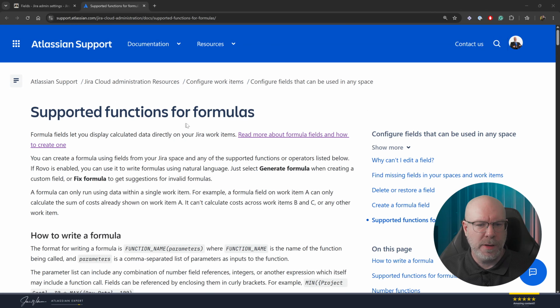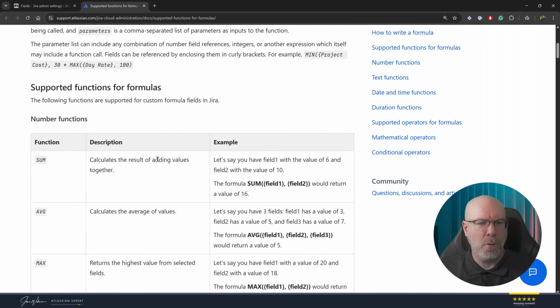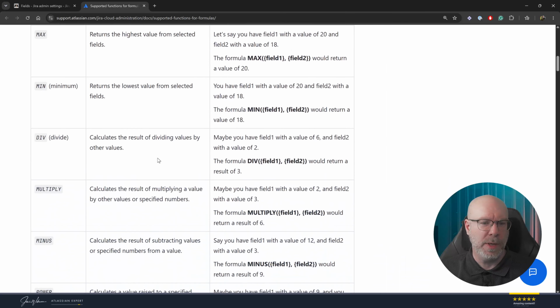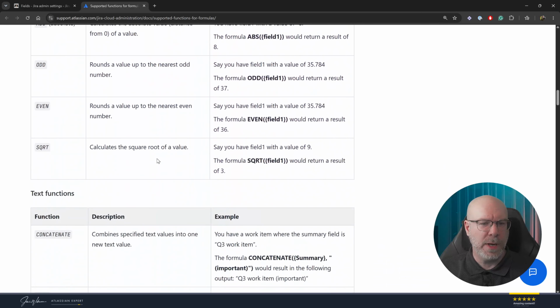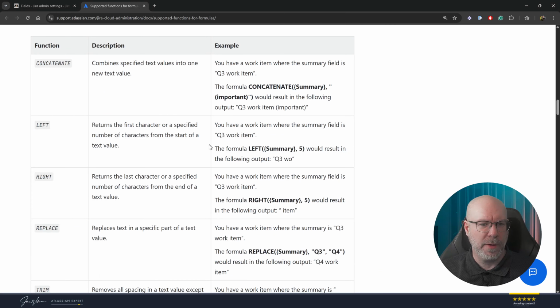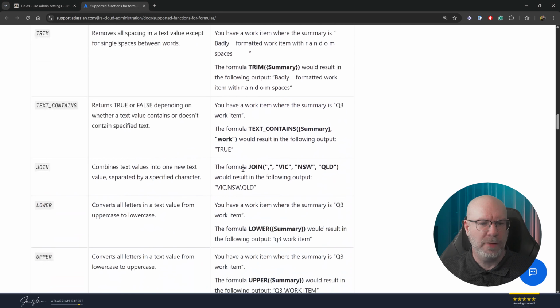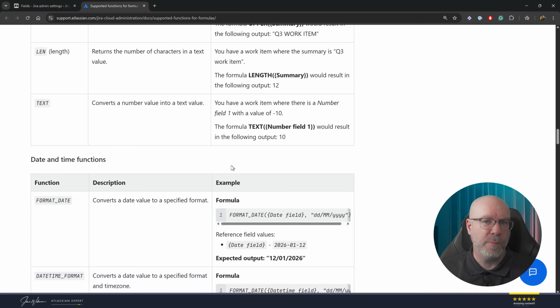So here in this document now, you will have all the functions that you have for this formula. And there's a lot of them here. So there's a lot of things that you can actually do here. You will have concatenate, you will have replace, trim, all the things that you would expect from a functional field like this, a reference field or a calculated field.